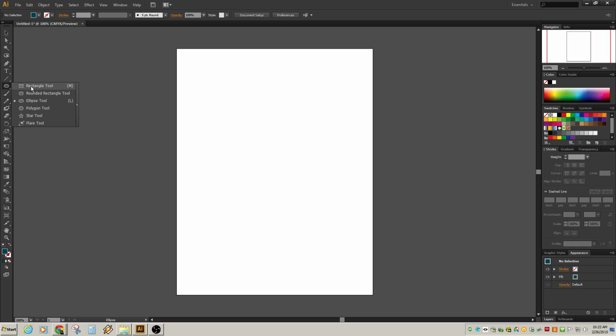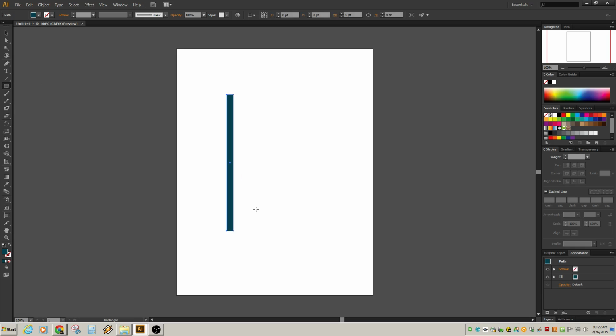Because that's just annoying. So let's just start with a rectangle tool. I'm going to do this for the base of the key, or the stalk of the key, whatever. And I'm just using a dark blue, almost gunmetal color, and I'm just going to start blocking out some of the shapes in here.